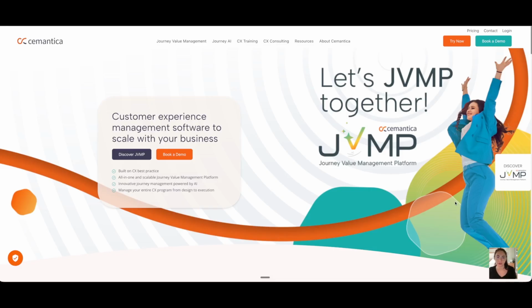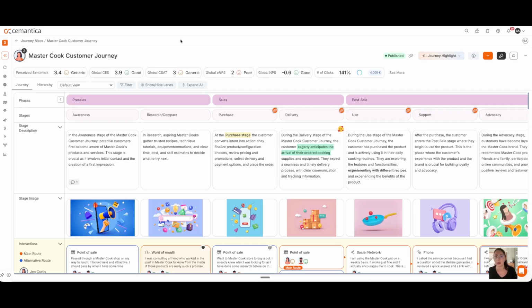The Journey Highlights feature allows you to create executive reports within seconds, so you can share with stakeholders or within your teams. Now, without further ado, let's take a look at the feature.